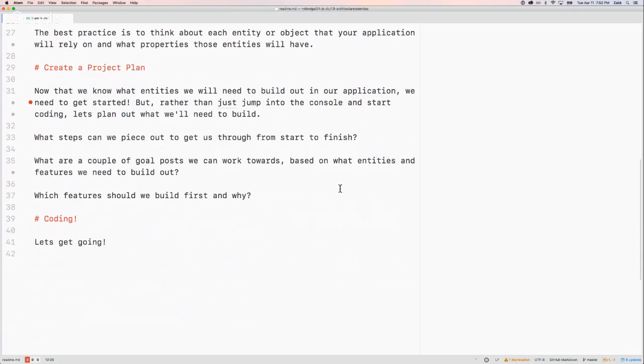Views. Yeah, let's create our views. And then will we be done? Yep. All right, so let's start at step one.